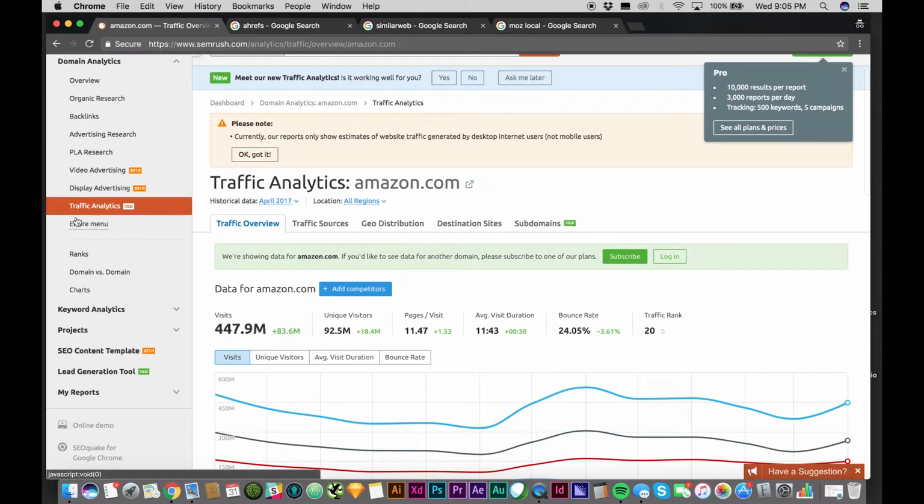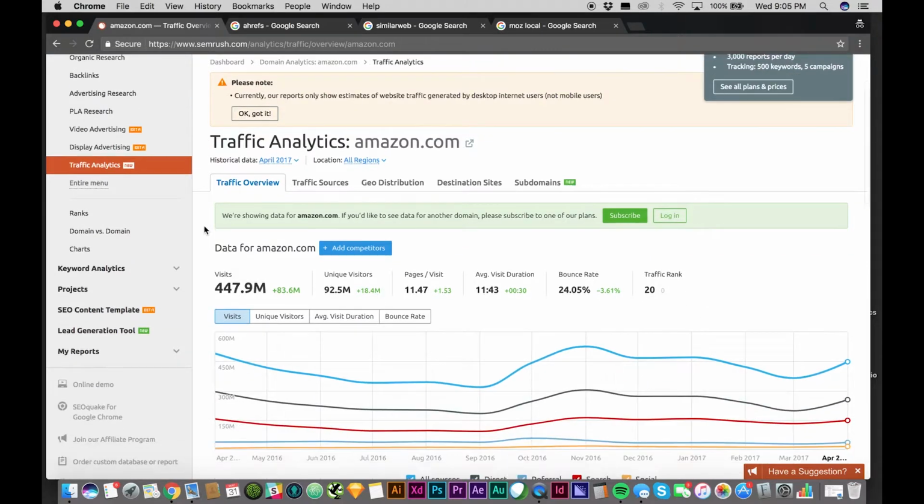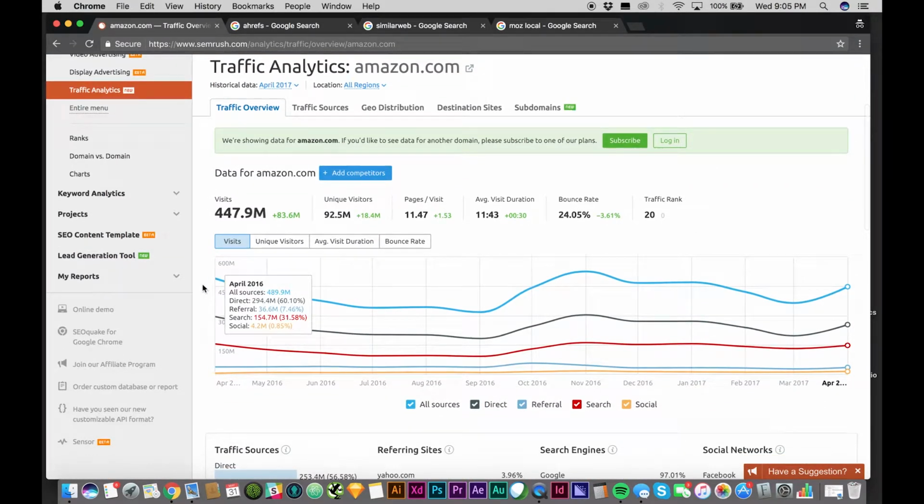So traffic analytics is one of my favorite areas to go to. It really lets you get pretty granular on the traffic. It tells you exactly the sources. All sources are 526 million. Most of their traffic looks like it's coming from direct, so 303 million people are directly going to Amazon for things. Referral traffic is about 8% of the traffic, which is traffic from other websites, like affiliate sites maybe, or websites just saying, hey, check out Amazon.com for this, that, and the other.